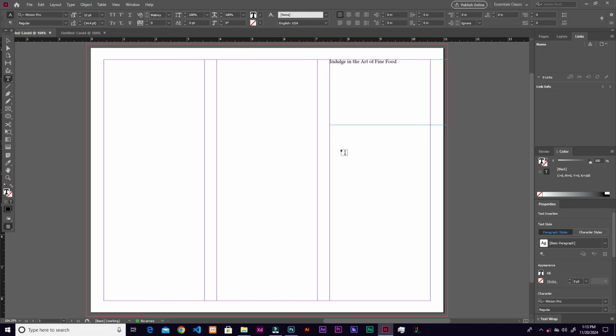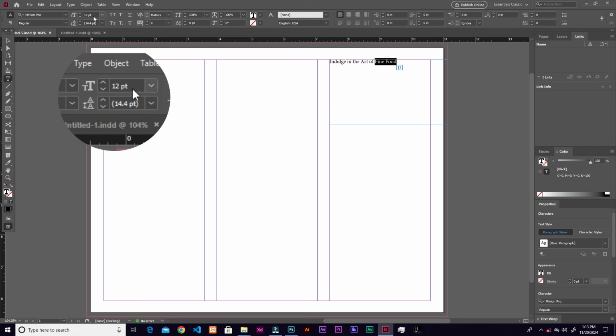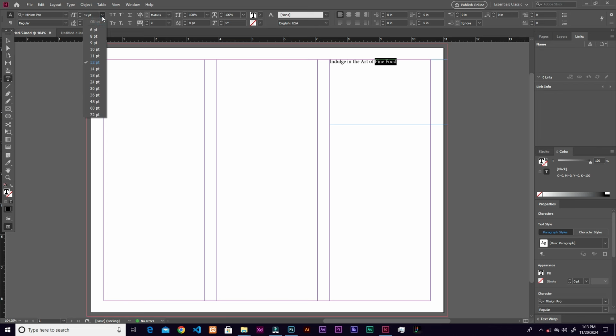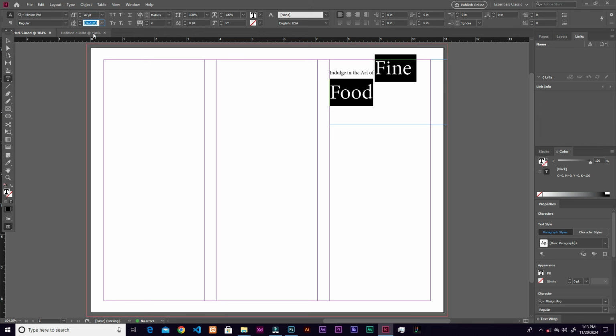Okay, so right now that we are done, we just need to define food right here. We'll have a different font size, and the "Indulge in the art of" will also have a different font size. So let me highlight this "fine food", and then up here you will see this. Okay, this is where you can change the font size, and the font size that I'm going to use is 47. So you can just highlight and type 47, and then the leading, I have to also change it, so I'm going to make it 50.